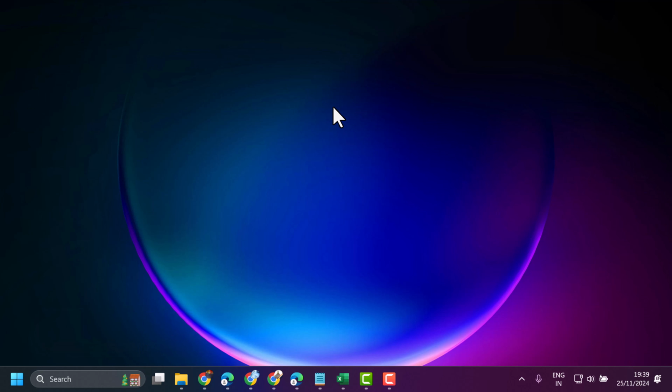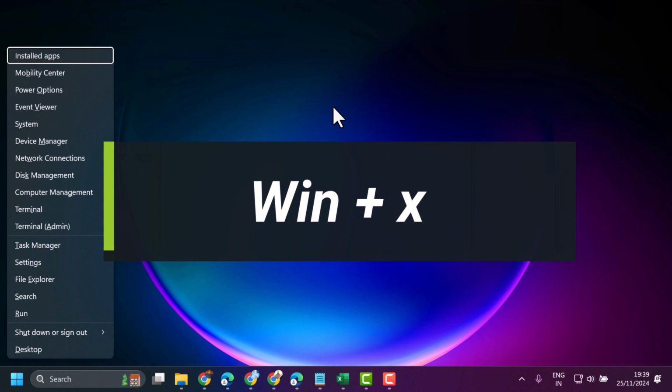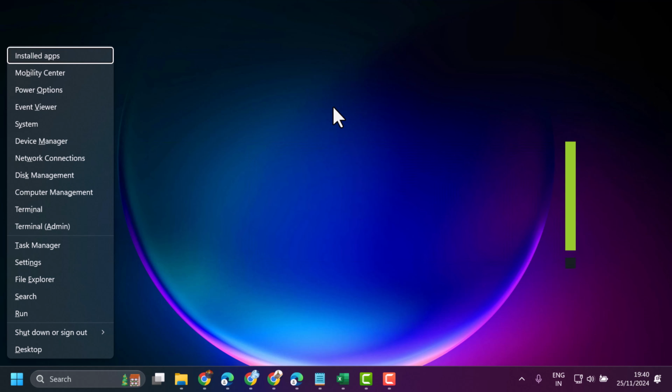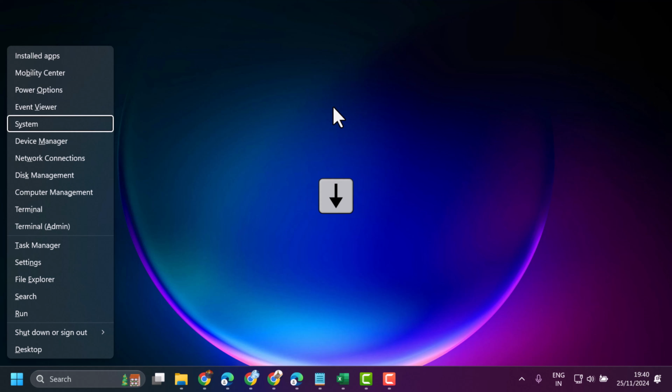So firstly, press Windows key plus X. Now here, move your pointer using the key, and once it's reached to device manager, press enter on your keyboard.